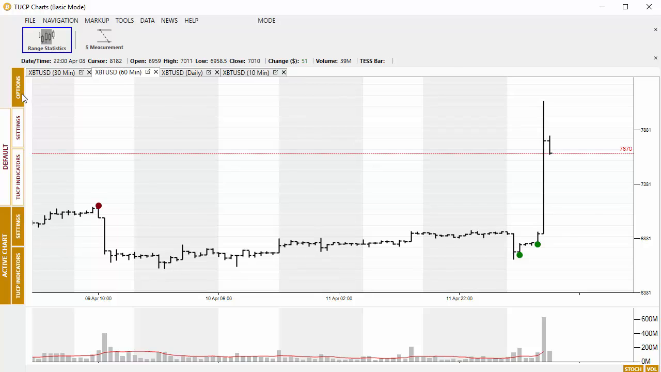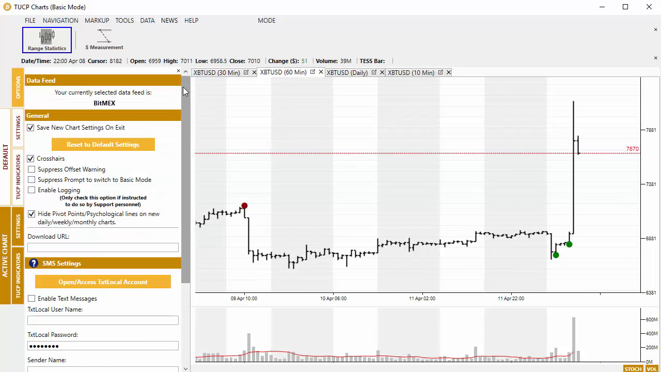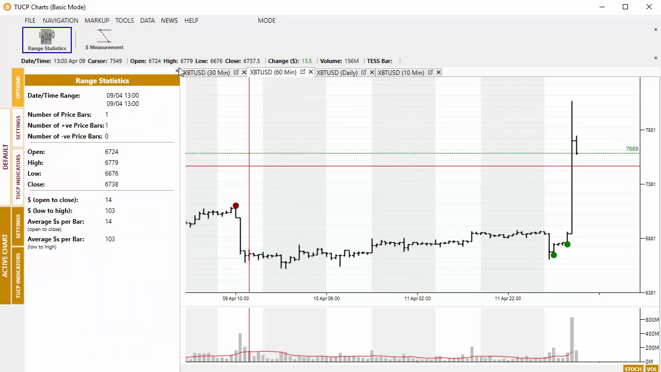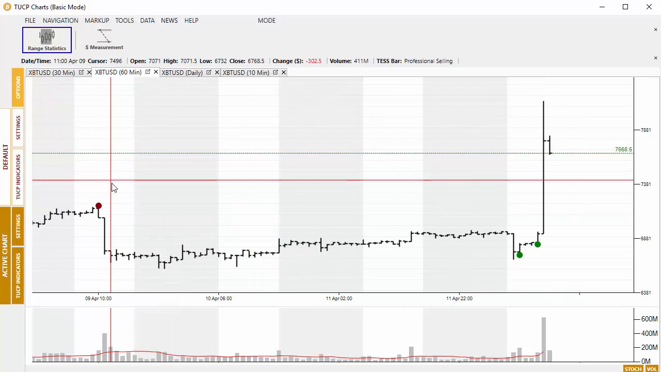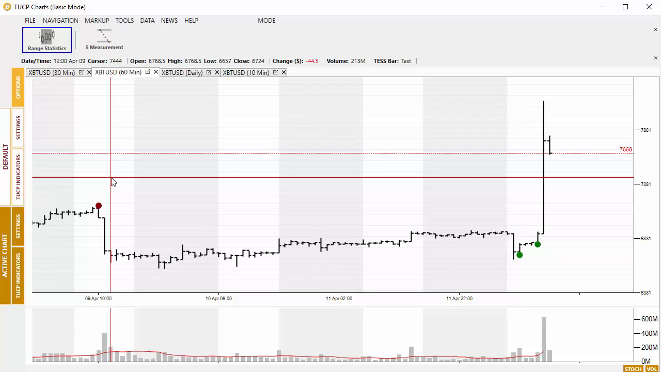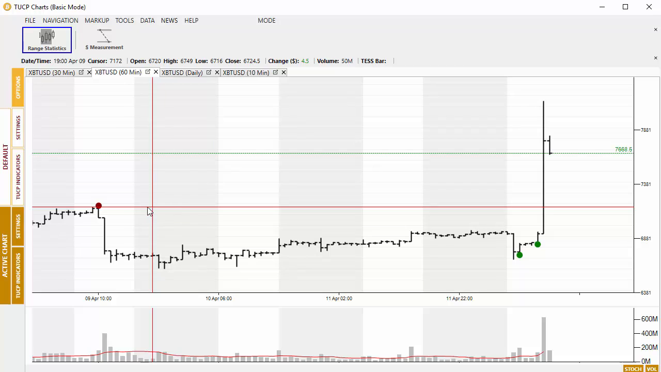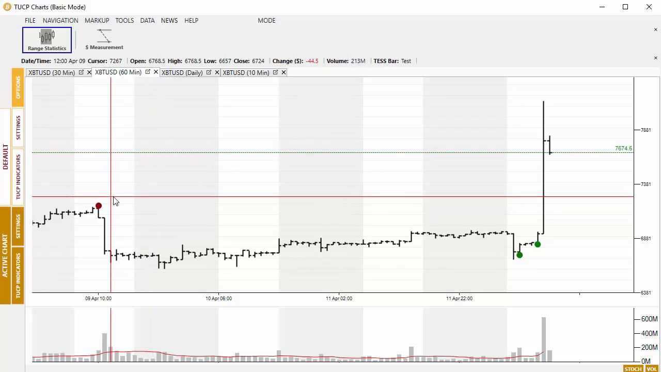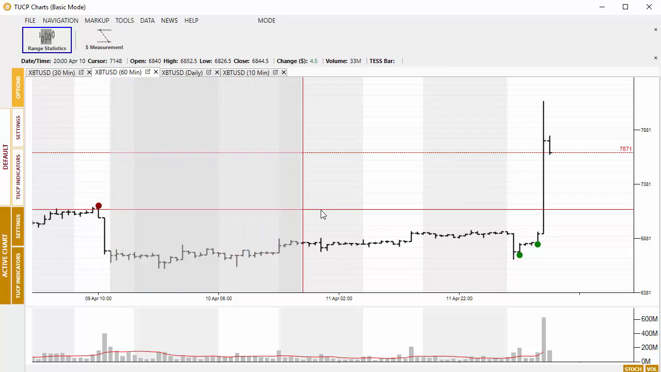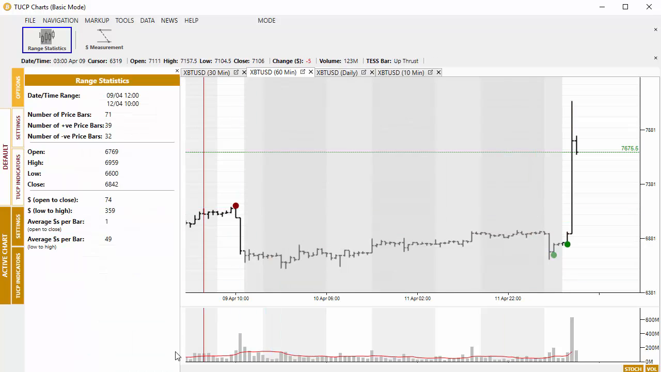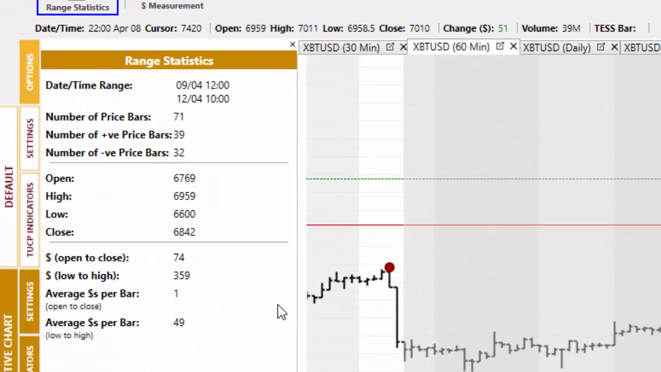So what I'm going to do, let me just pop on the crosshairs so we can see where we're measuring from, and I'll just reset that as well. So what we're going to do, we're going to go from here over to here because the market's been in a range for a few days and we want to see what that range is. So I'm just going to now hold down the left mouse button, click, drag across and let go, and now we're presented with a whole lot of data.